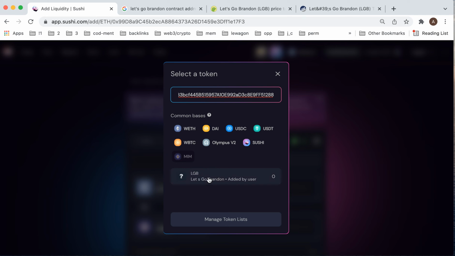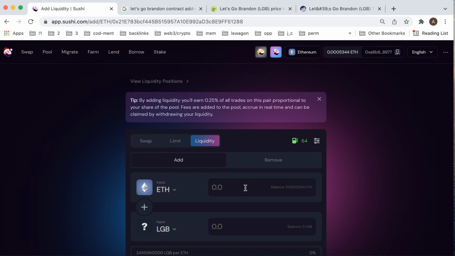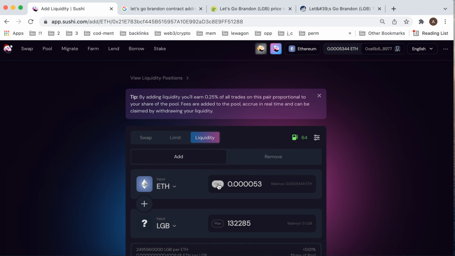And then I will see again the suggestion. Let's go, Brandon. So two ways: either you search or you just copy the address. Then your balance will automatically be displayed, what you have in Ethereum. You can, of course, top up your Ethereum balance via Metamask.